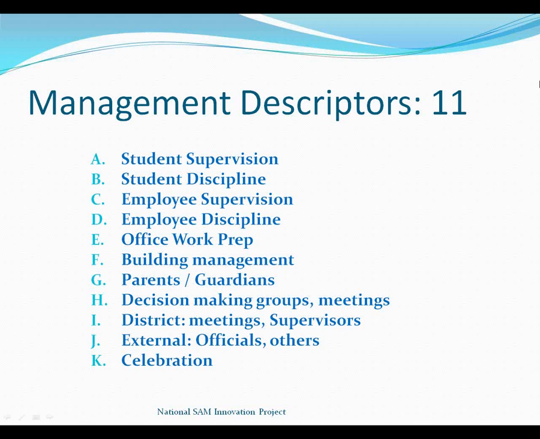So before we move on, questions or comments about the management descriptors, and I'm going to take everybody's microphones and phones off mute. Are you there? Questions or comments about the management descriptors?